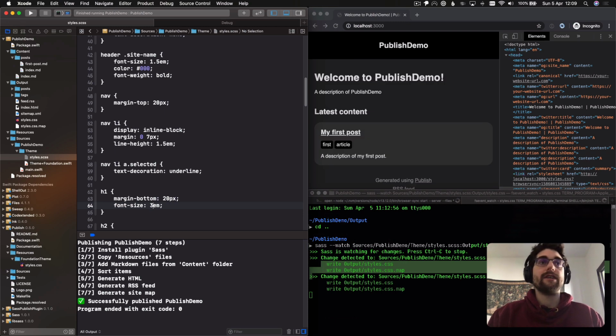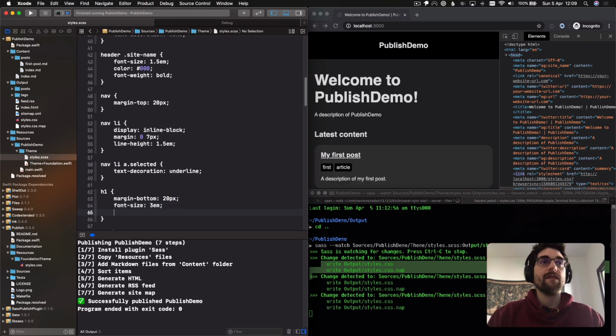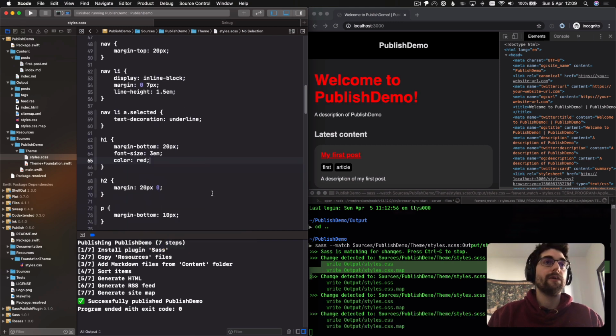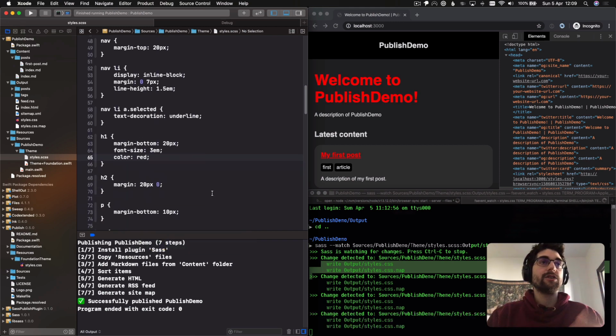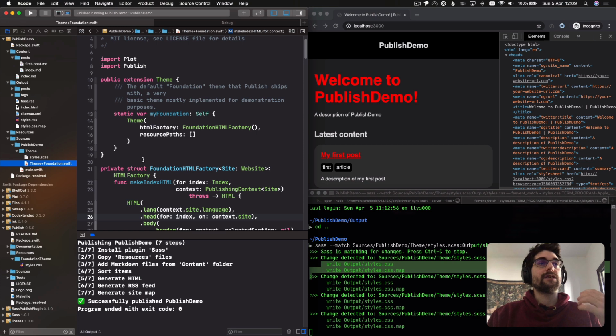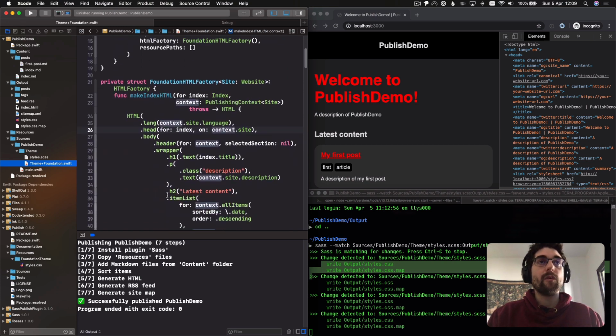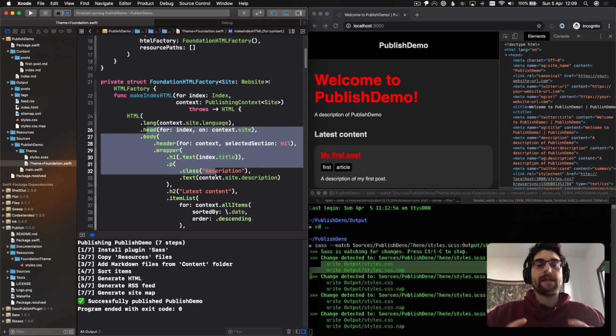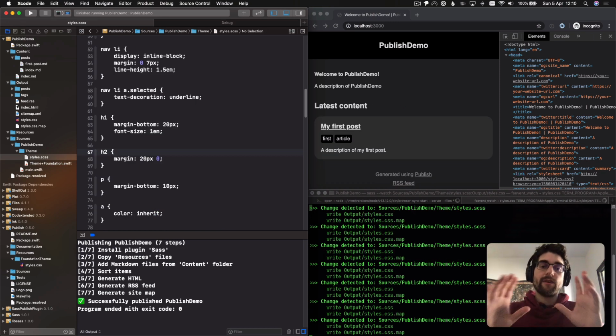We can say, oh no, that's too small, or let's say color red because I want to be super fancy. There you go. So now you can just develop CSS and immediately see the changes on the website. You can change things from the foundation theme if you want, because you now have access to it and can modify it and make it your own, which is what you should be doing to make your website unique. So that's it for this video.